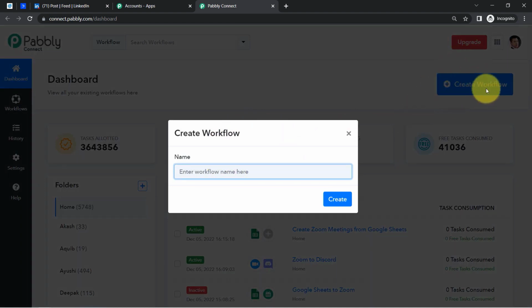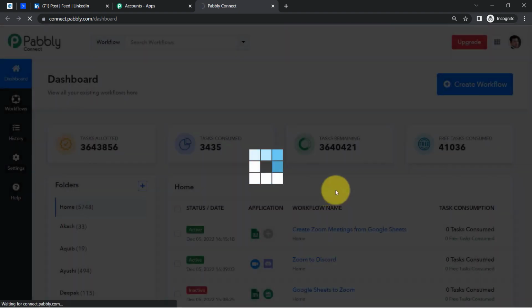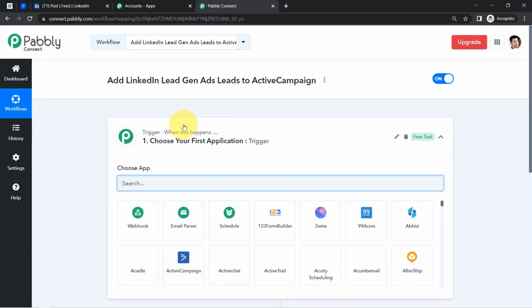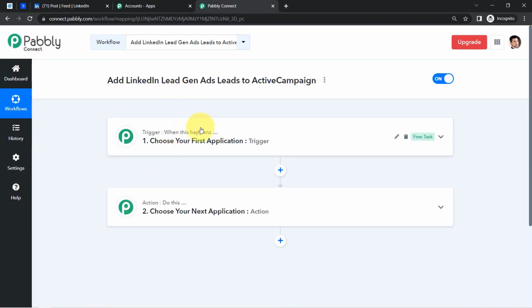I have clicked on this blue button, create workflow, and simply provide a random name to your workflow. I have named it add LinkedIn lead generation ads leads to ActiveCampaign. Now if you click on the create button, you will find two boxes in front of you. Those are trigger and action. Trigger means when this happens, action means do this. So whenever this happens, do this.